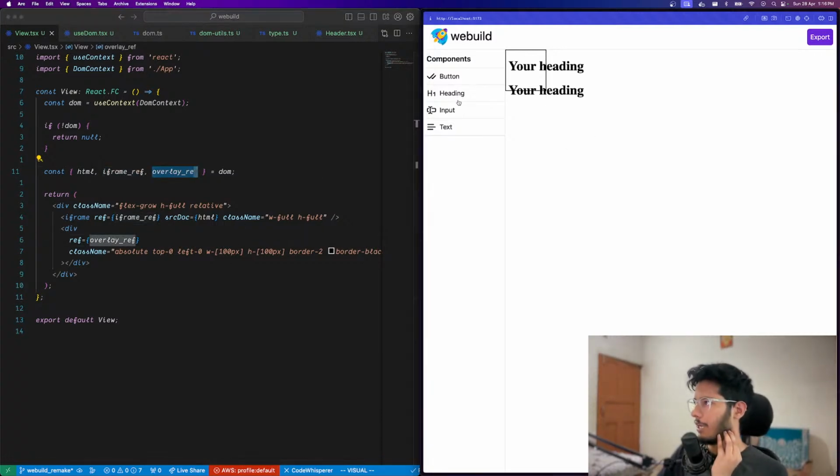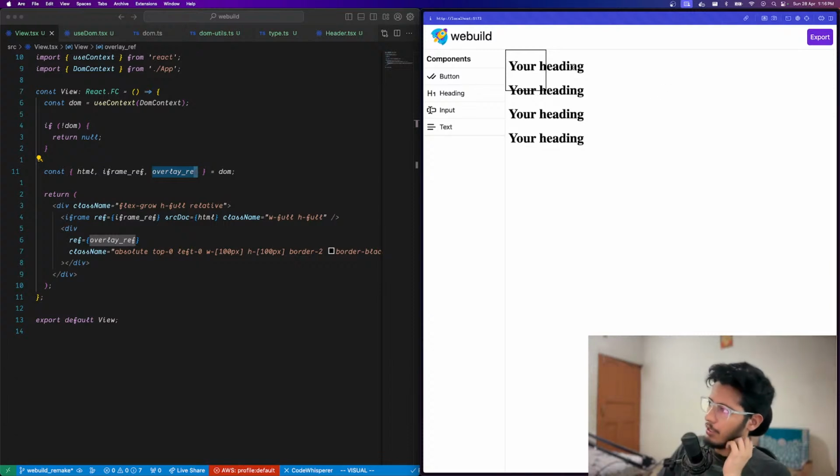So right now you can add these things. Right now what I want is, if you click on this, the rectangle should cover it, showing that this is active and something like that.